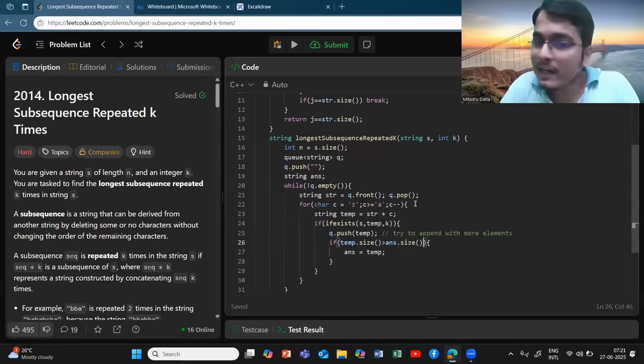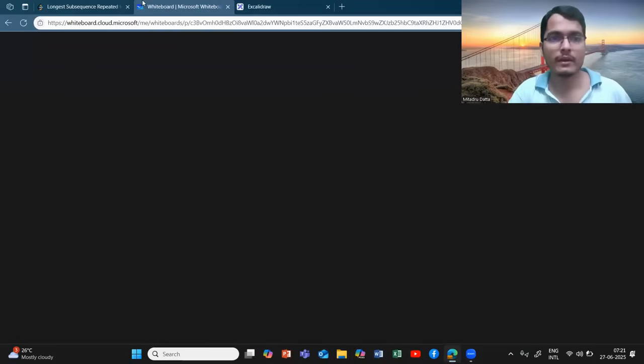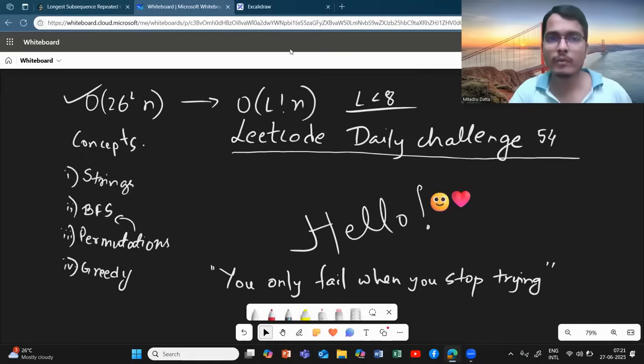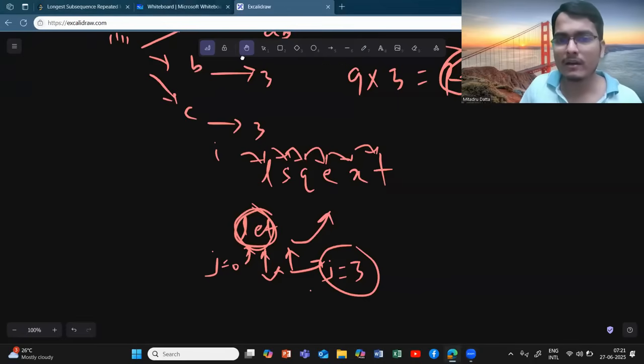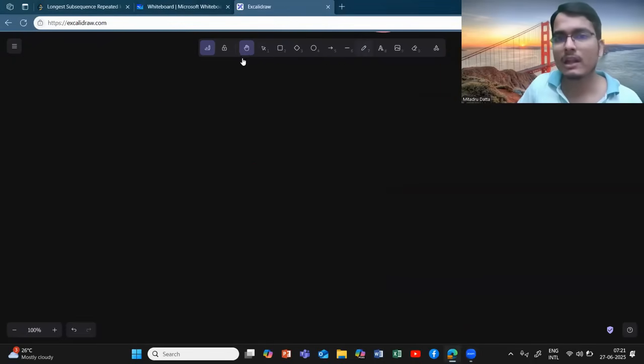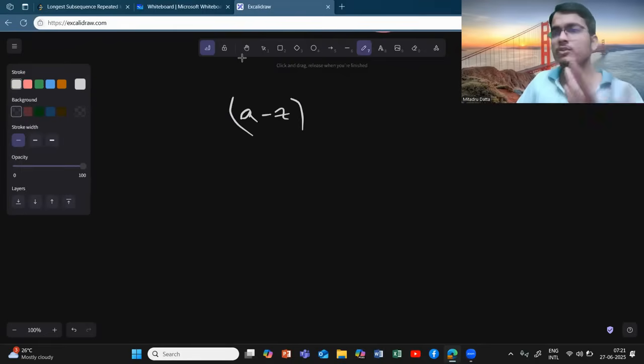Now, how can we optimize it to something more optimal? Let's take the Leetcode criteria only. I am uselessly taking all the elements from A to Z and appending them. But why should I do that?